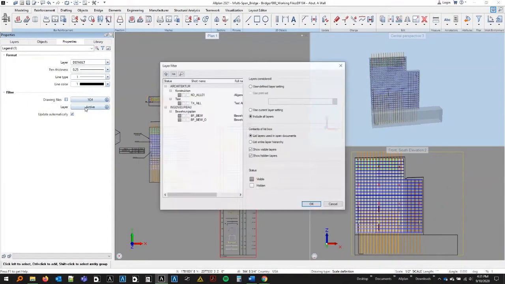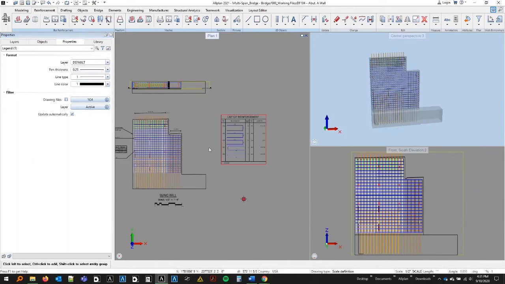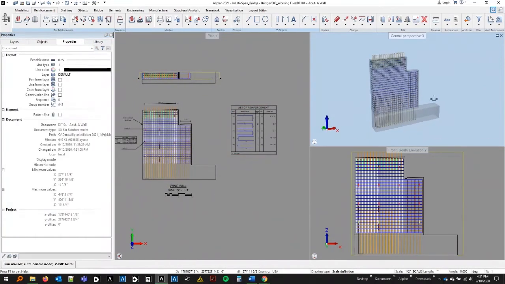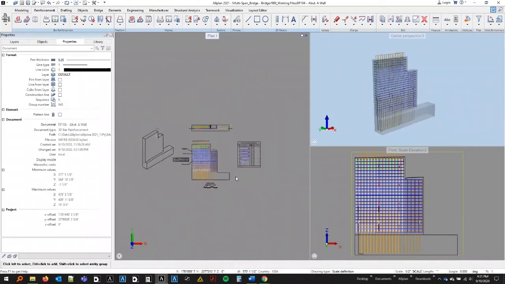All right, so I just filtered by the drawing file. Now I'm going to use my layer filter. So I'm just going to filter out my vertical bars. And you can see this gets much shorter, just showing me these blue bars, which are actually my horizontal bars there.